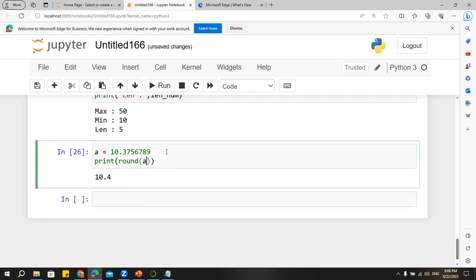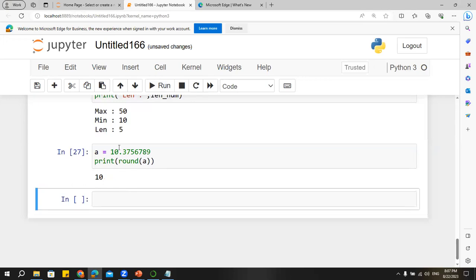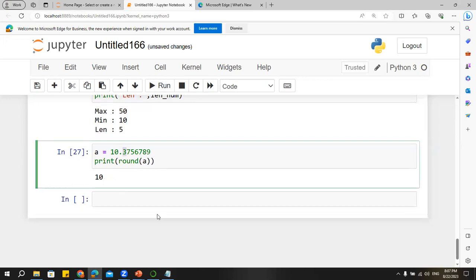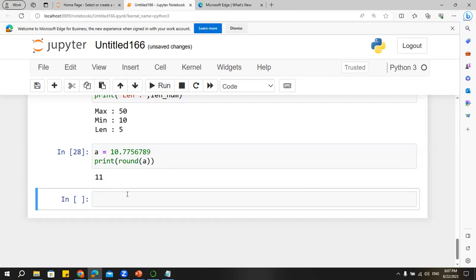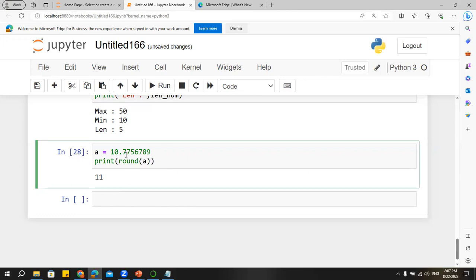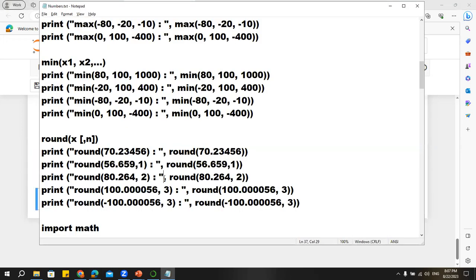Suppose if I don't mention anything, this will round to the integer value. Let me make it 7 and run this, see, this will become 11. So the numbers from 1 to 4 will stay the same, they will not increase. If I say from 5 to 9, the number will increase. It will go to the next one. Okay, this is round.